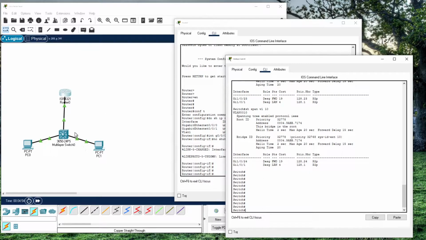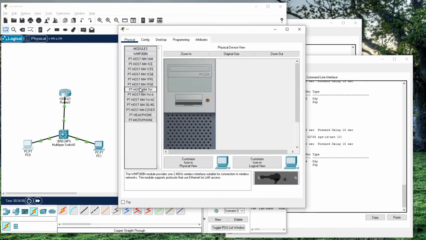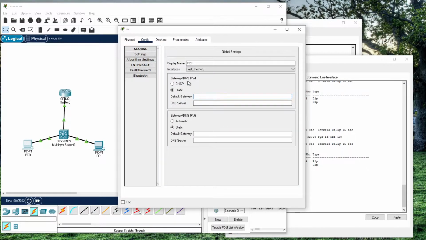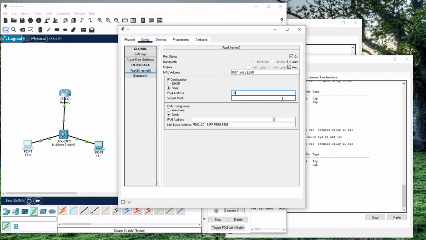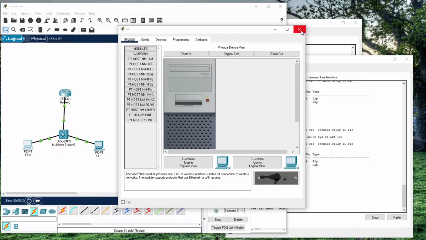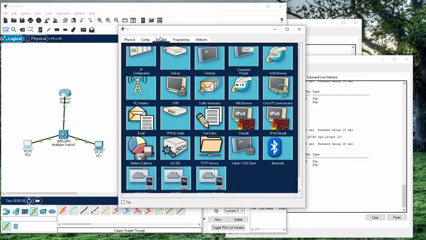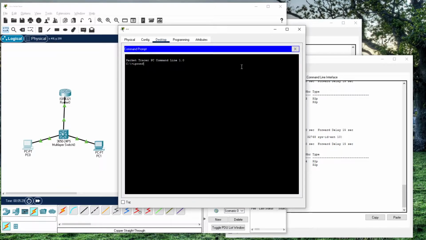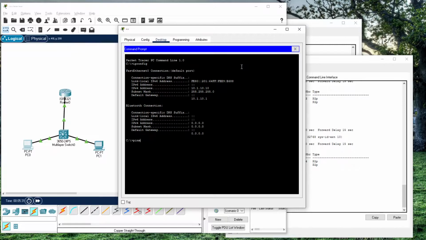Okay, so let's put IP addresses on these PCs. The PC, we will put it on 10.1.10. We'll give it a 10 address, 255.255.255.0, and the default gateway 10.1.10.1. All right, so we'll leave it at that. And we can go to the command line. We have 10.1.10.10.